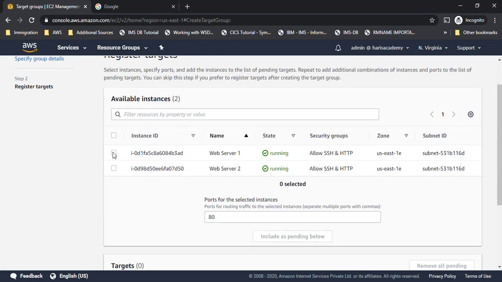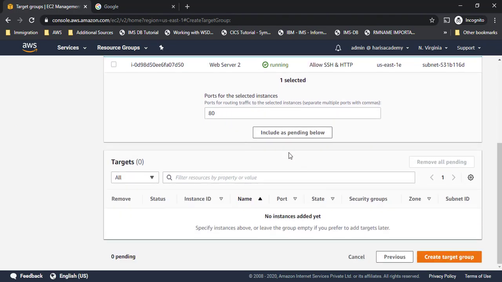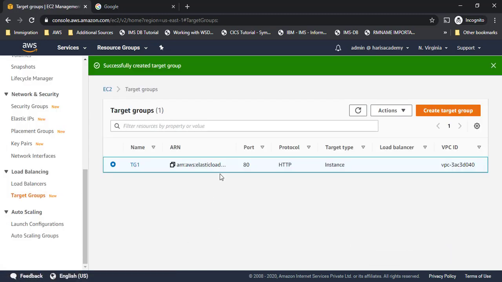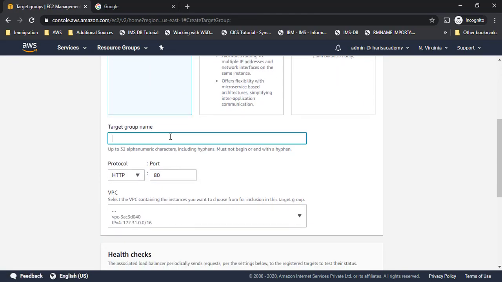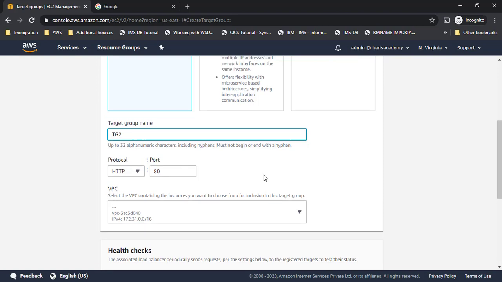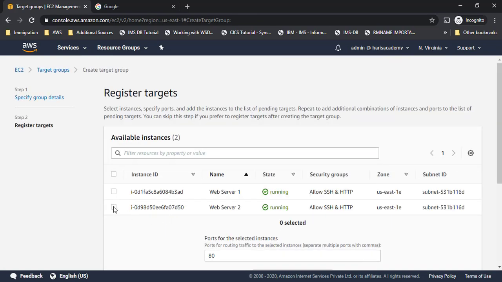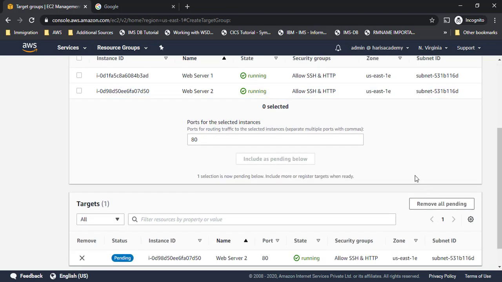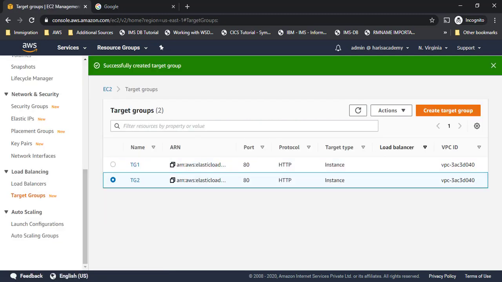Here I'm going to select only web server 1 because by default it should go to web server 1, right? I'll click include as pending below and then create the target group. So now this instance is added, and target group 1 is created. In a similar way we are going to create target group 2 as well. I'll name it tg2 and keep the remaining options as they are. Go to next, select web server 2 which has the image of Google. I'll click on include as pending below and then create target group. Now I have created 2 target groups.